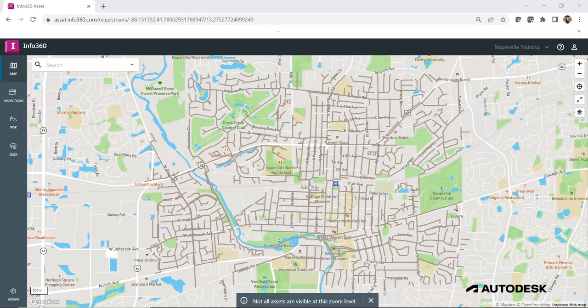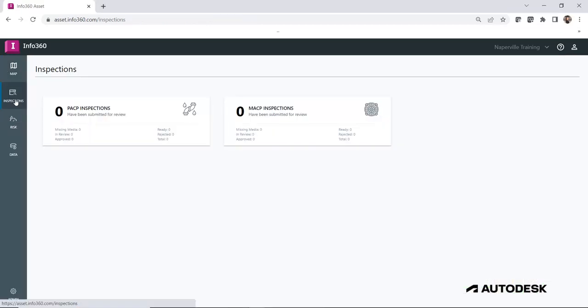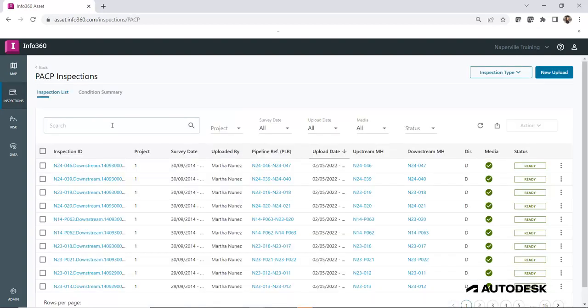To import inspections, click on the inspections icon to the left. Under the inspections page, you will have the option to import pipe inspections or manhole inspections. You will see a summary of all the inspection data that is available and its status. In this example, we will import some pipe inspections. To import new inspections, click New Upload.